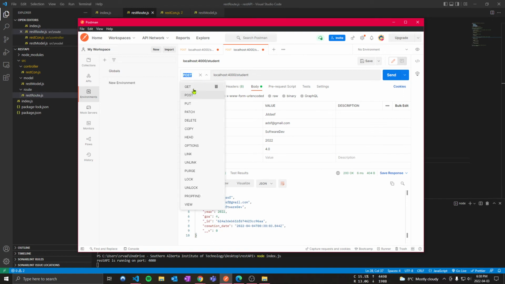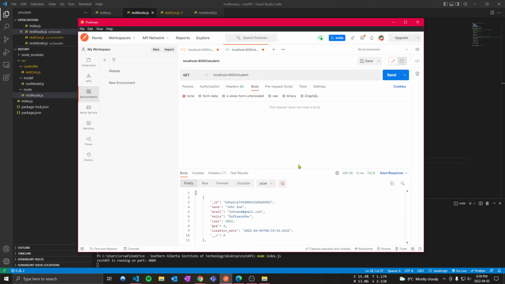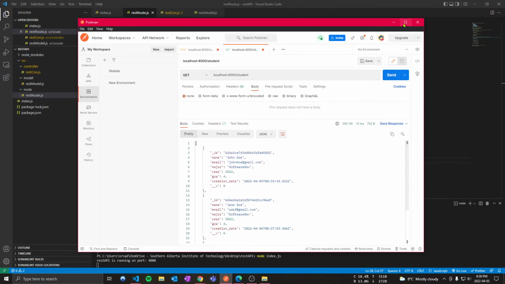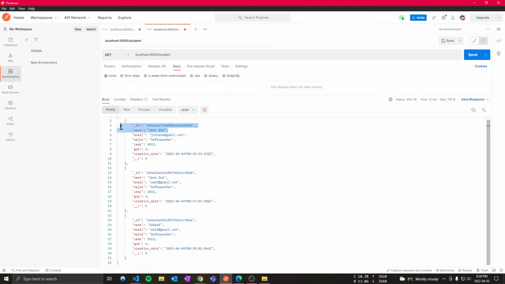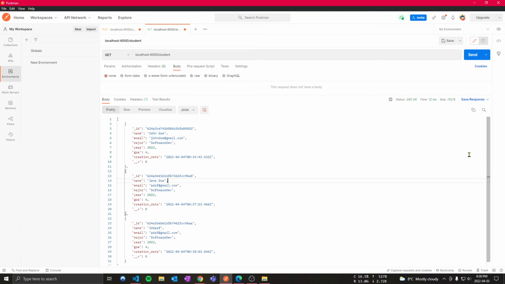Because next we're going to make a GET request. So in the GET request, we don't need any key value pairs because we're not updating anything. We're just getting all the students. So let's select none here and let's send that in. So we can see here that we get all the students that we added. John Doe was the first person we added, Jane Doe, and so on. So this means our GET and post requests are working correctly.